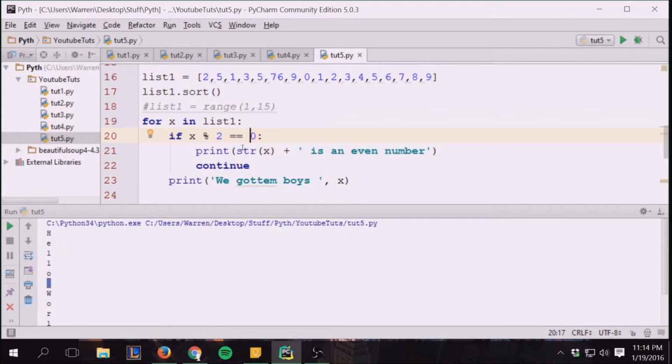So if you do 3 divided by 2, you'll get a remainder of 1. So it will not fall into this, because it is not an even number. So that's the first piece here with the modulus 2. Then we have the print statement. Now the reason we have this str(x) is because this x is being seen as an integer, coming all the way from up here. These are integers being passed into this list, and this list is now taking each individual x and passing it through and running through this code here.